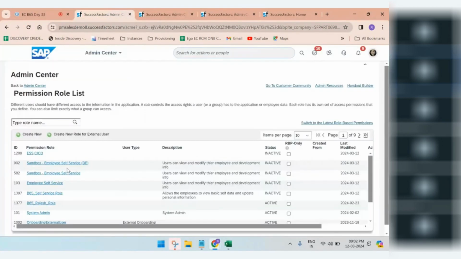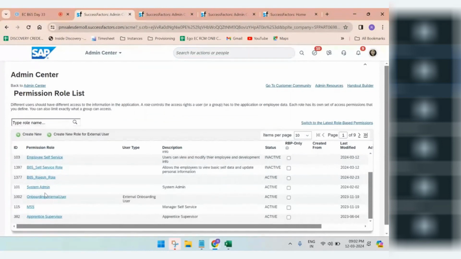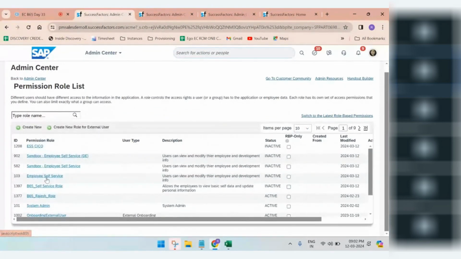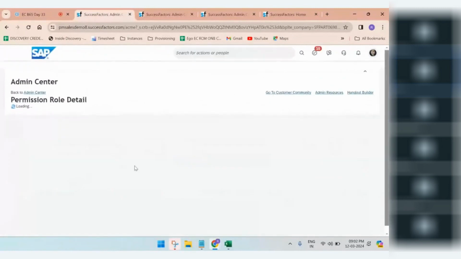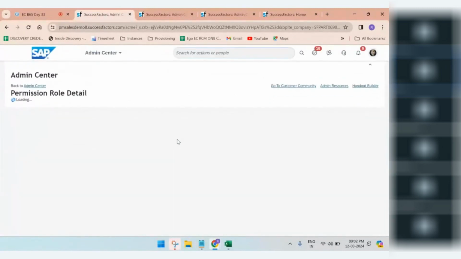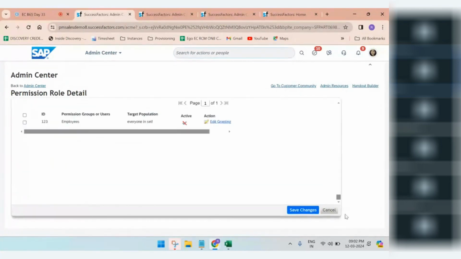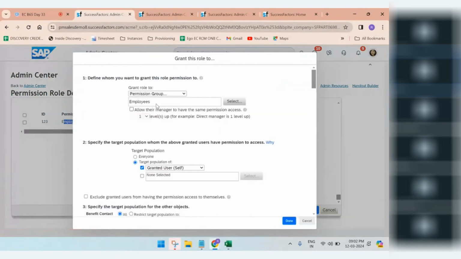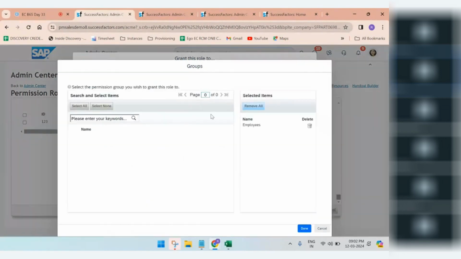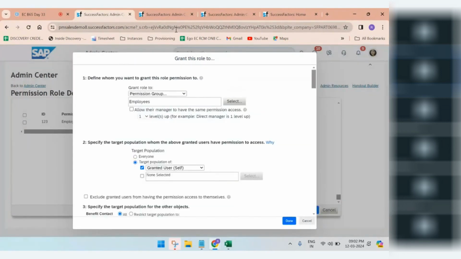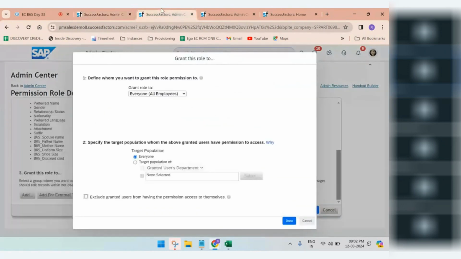Example, I'll show you here. Can you see here, sandbox? I think this is one system admin. Yes, this is the one. Let me show. This is the tricky thing, only for employee self service. That's the reason this is for all employees. Can you see here? Click on this one. This is for all employees, but the target group is not only the granted user himself. Yes. All employees, there is already one permission role in the system. Click on here. All employees is there already. How all employees come, I'll tell you.